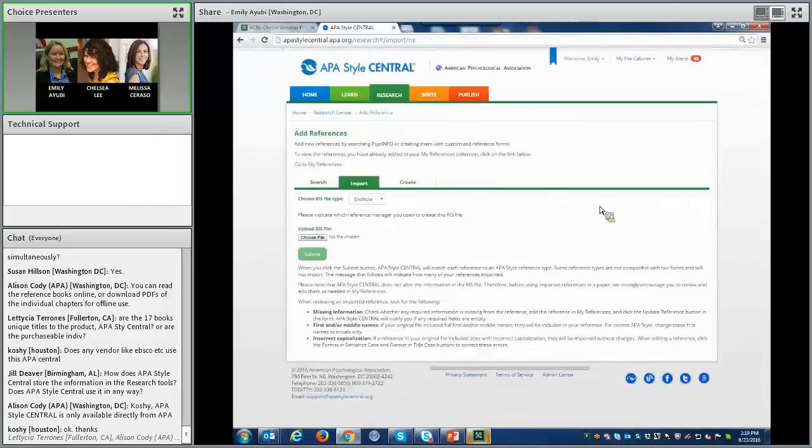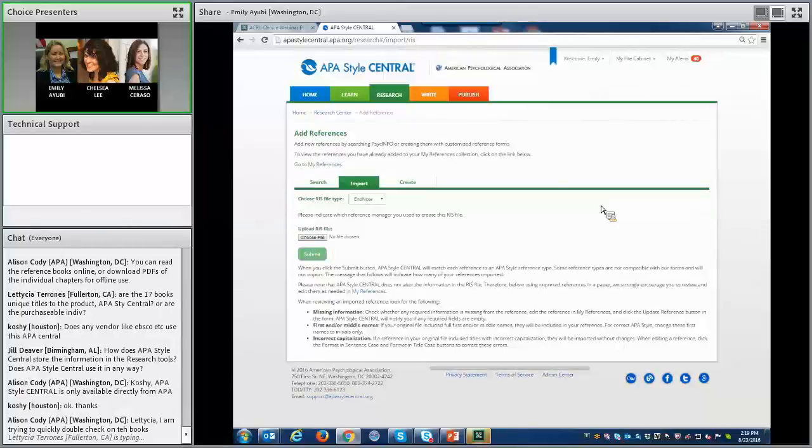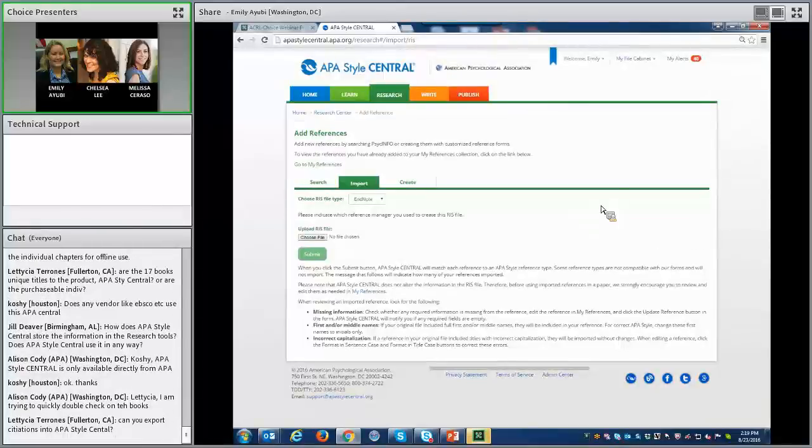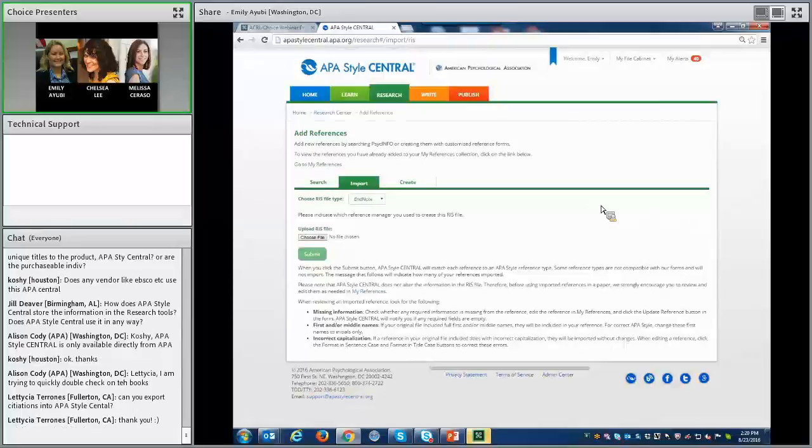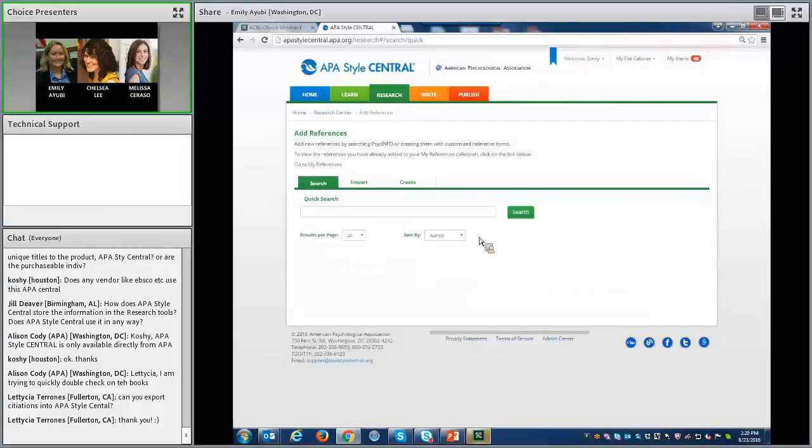However, you may already use a reference management system such as EndNote, RefWorks, Zotero, or Mendeley, so you needn't start from scratch by building your reference library in APA Style Central. You can simply bring in your entire reference library by using our RIS import feature. Now, the third means of ingesting references into APA Style Central is to use an adapted version of PsycInfo, which includes over 3.4 million pre-formatted references in APA Style.